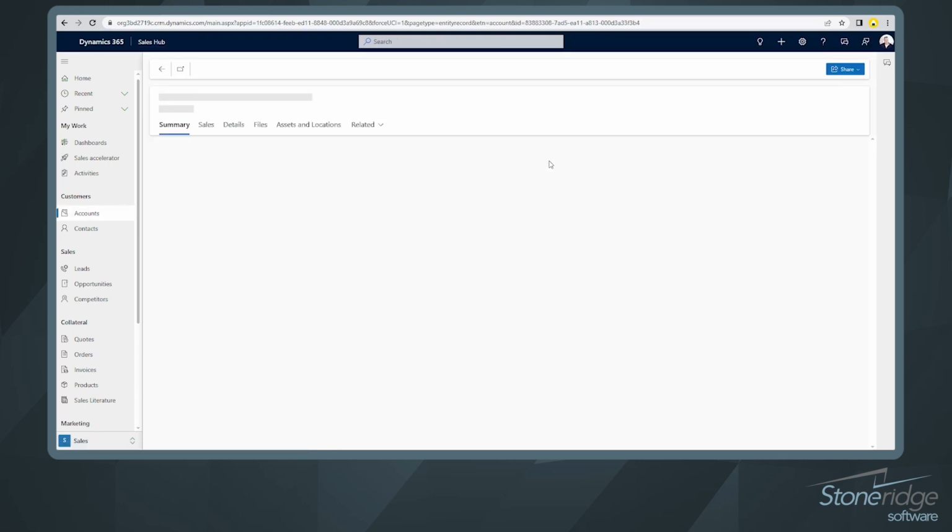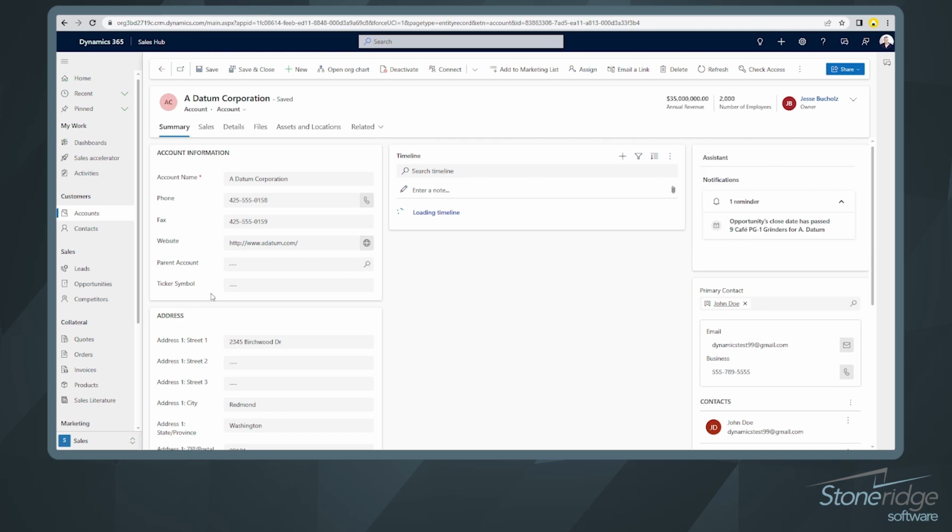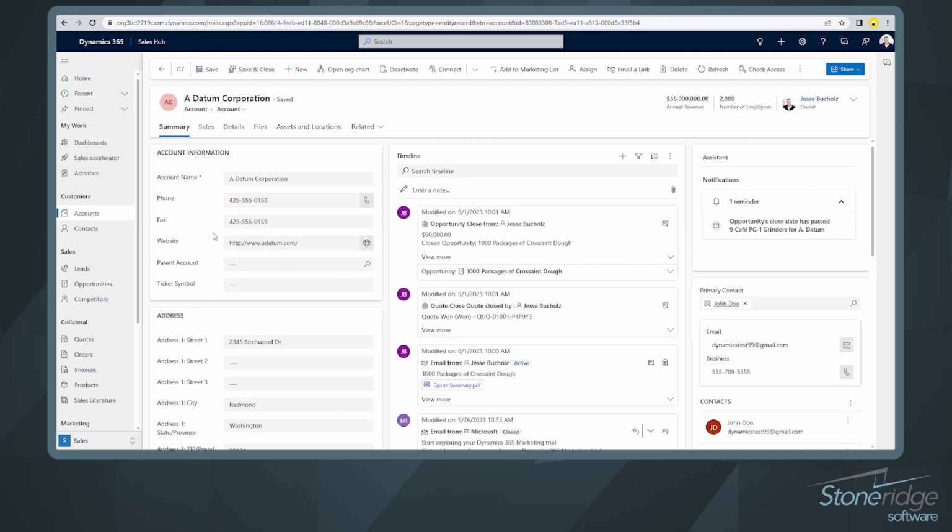So I'm going to click on A. Datum Corporation, and that's going to take me into the main form for that account. So with A. Datum Corporation, this is some of the data that I want to capture. This form is very configurable. So if I want email, if I want any other field type to be visible right here on this main form, I can certainly do that. It's a very low-code, no-code environment.